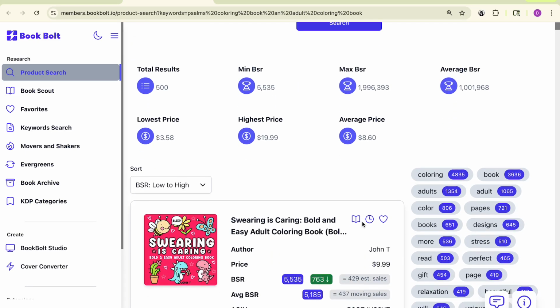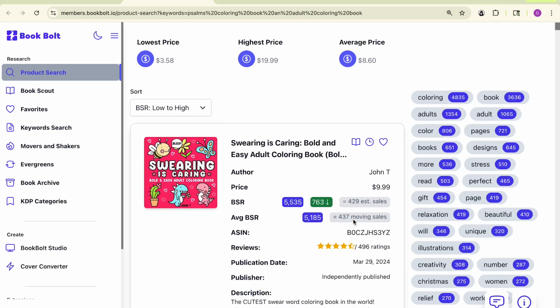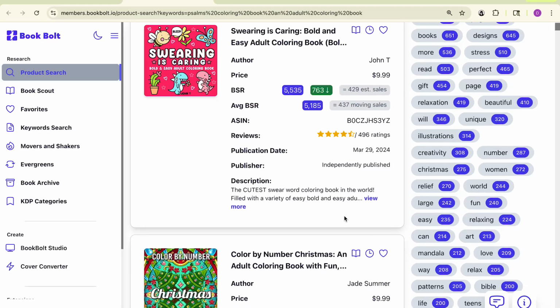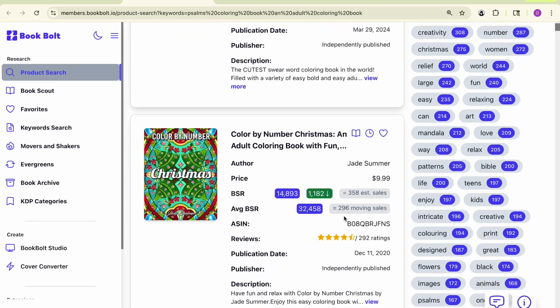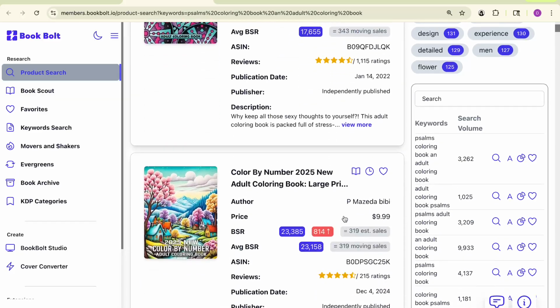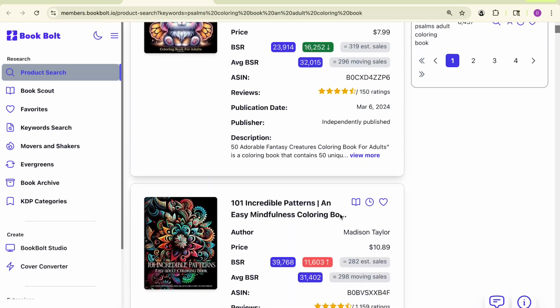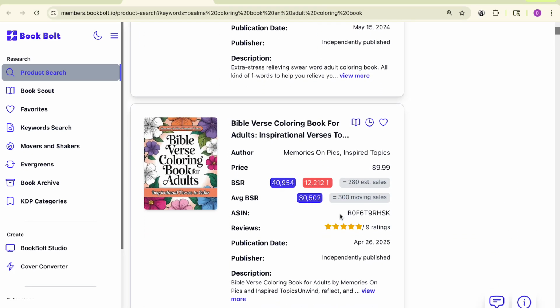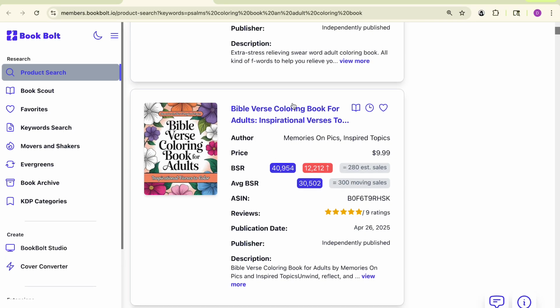As you scroll down, these are the books that show up for that keyword. As you can see, the very first one isn't even relevant to that keyword. Sometimes we don't even know why certain things show up for certain keywords, but that's what this is. And you can keep going. I wonder how far we have to go till we see one that's somewhat relevant. So this is the first one. This Bible verse coloring book is the first book that is somewhat closely relevant to that keyword. The BSR is 40,954.